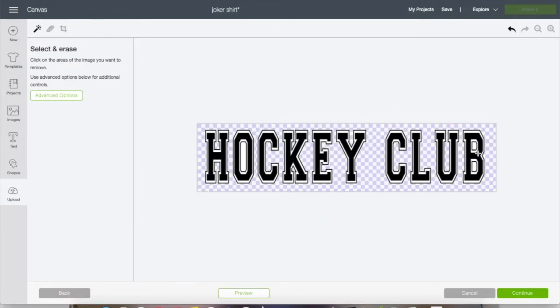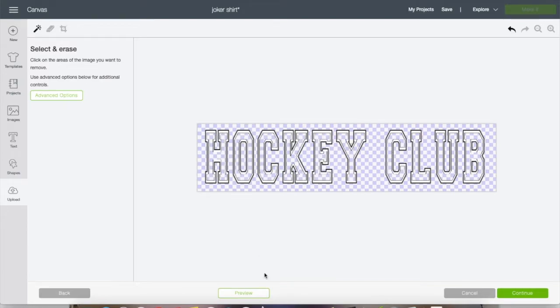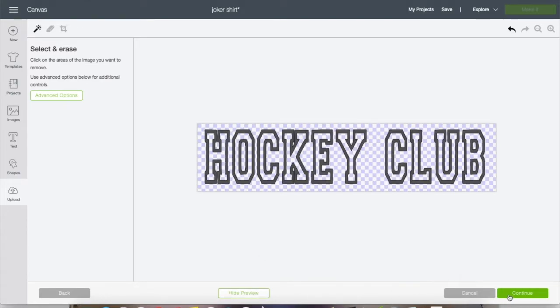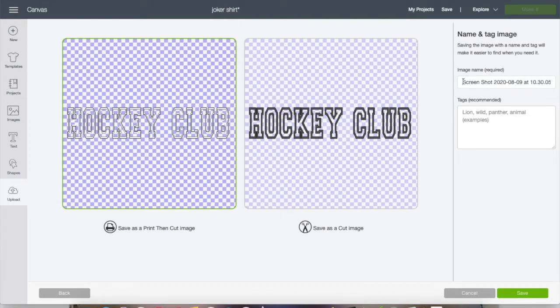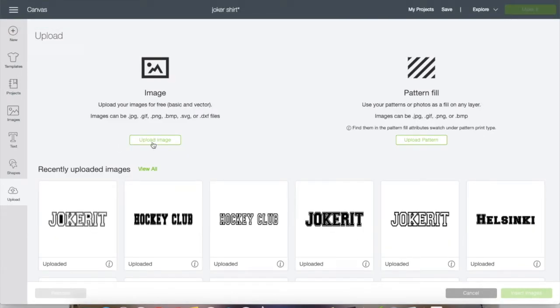And then I'm going to get rid of, so this is the first layer, so I'm going to get rid of the insides. So now this is just the outlined part. And always click preview, that looks good, so continue on and save as a cut image. You can name it if you want, you don't have to. If you need to know how to upload images, I'll link another video I did about that.